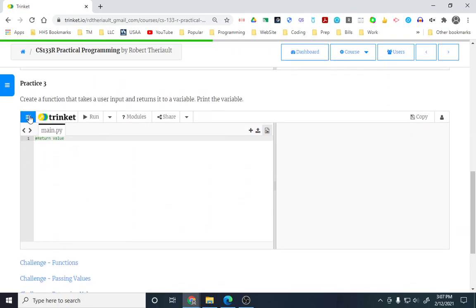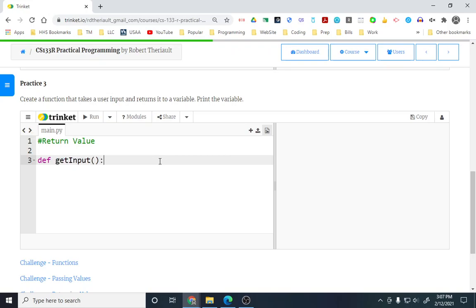And finally, we're going to create a function that takes the user input and returns it to a variable. Then we're going to print that variable. So, in this case, we're going to actually get the user input inside of it, right? So get input, and then we create a variable, user input equals input, tell me something. It doesn't really matter what you type in there for now. So basically, this allows us to return user input.